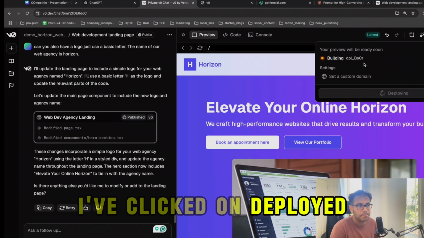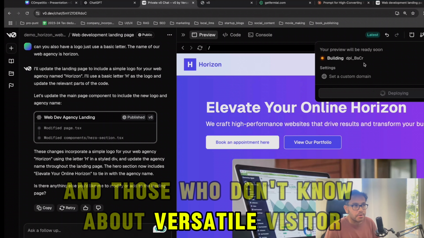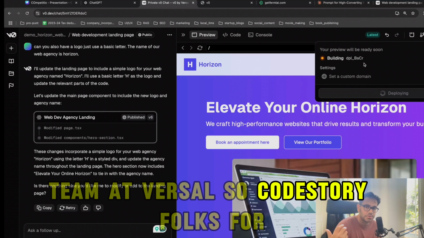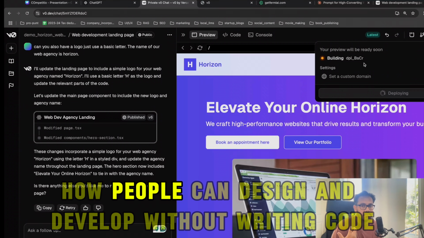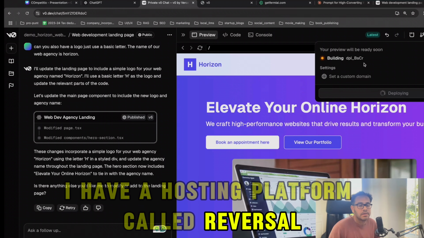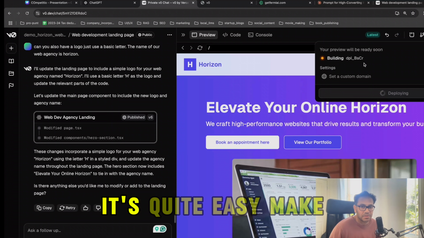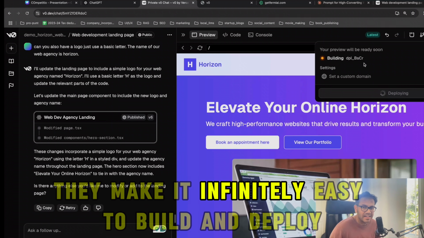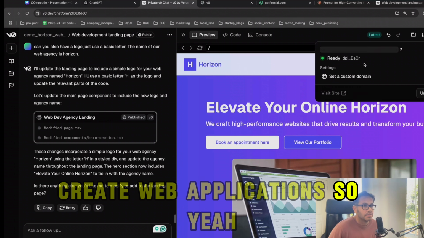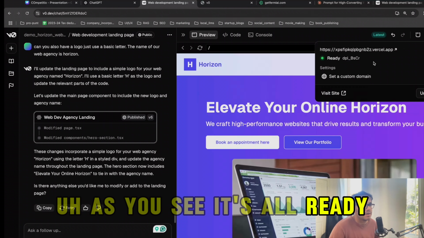I clicked on deploy. And for those who don't know, v0.dev is a tool that has been built by the amazing team at Vercel. Kudos to you folks for democratizing how people can design and develop without writing code. And they have a hosting platform called Vercel. Please check them out. They make it infinitely easy to build and deploy great web applications. So as you see, it's all ready.